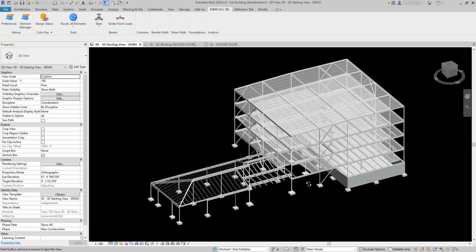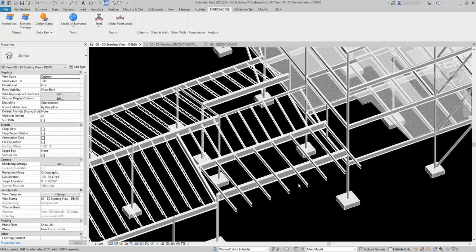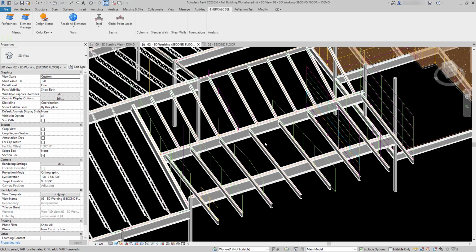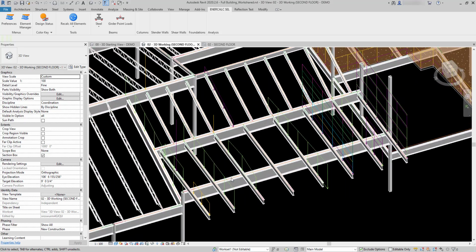So in this example, we're going to be looking at this canopy area in the main entrance of our example building. And I have a view already pulled up over here that has analytical elements enabled so we can see the loads. We don't have any loads on this beam yet, and I'm going to just quickly throw those on just to demonstrate how quick and easy that can be.